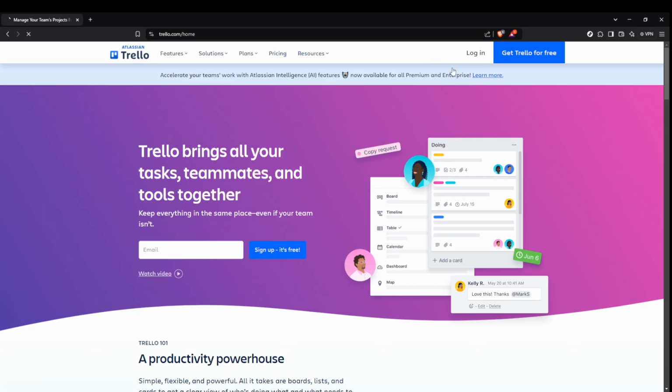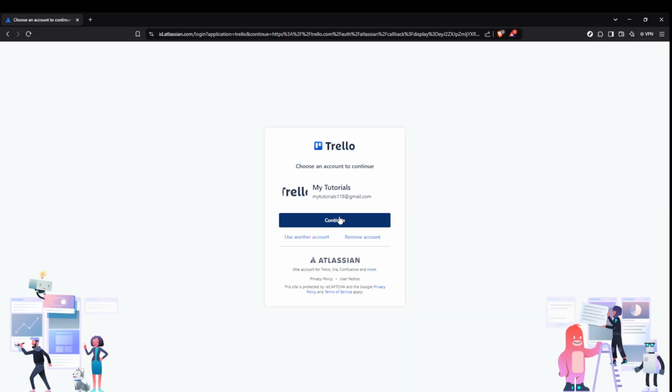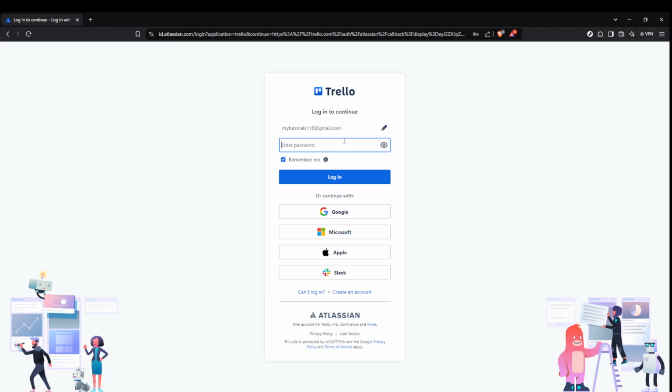Trello provides a couple of convenient options for logging in. You can use your email address or, if you prefer, your Google account. Once you're logged in, you'll find yourself on the Trello homepage. Your next stop is the board section. This can be accessed from the navigation pane.